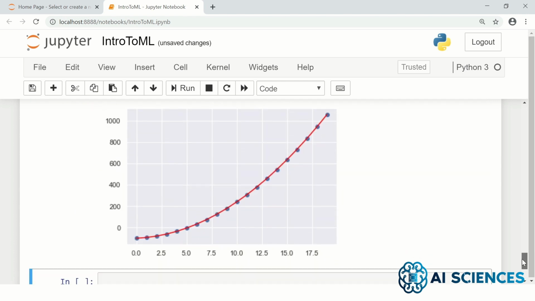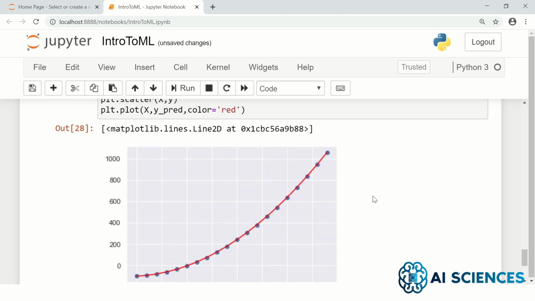So how cool is that? You fit exactly, I mean, no error. You didn't know the model, and you learned the model, the pattern of x and y, that is this.